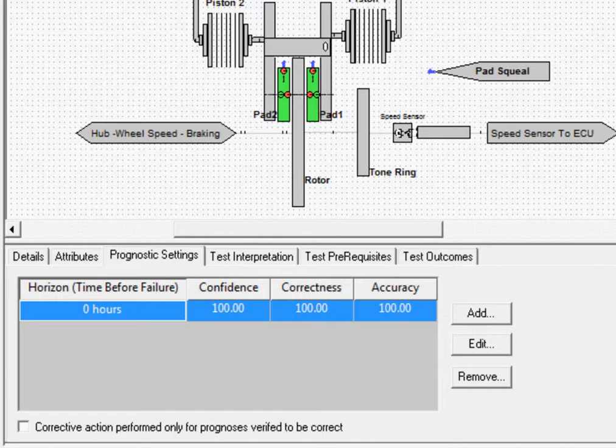Now, the accuracy has been broken into two different terms, confidence and correctness, that can each be assigned separate values. The confidence is the likelihood that the prognosis of this failure will occur in advance of the actual failure by at least the amount of time specified by the horizon. The correctness, on the other hand, is the likelihood that when a fault is prognosed, then that fault would actually occur during the specified horizon. We'll speak more of this in a minute.